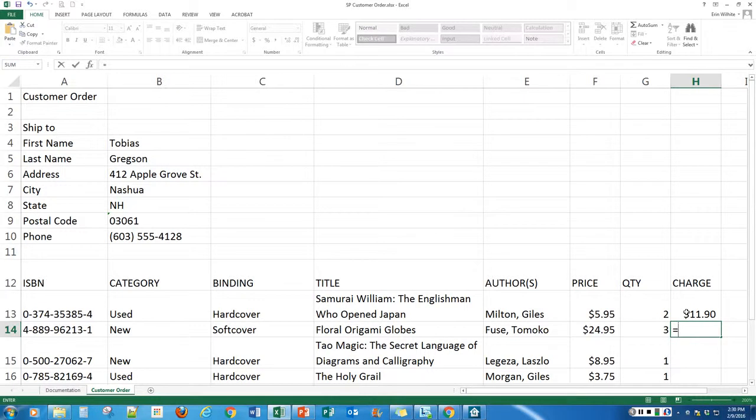Click cell F14. So I'm going to take my mouse and come over here. You notice it put it in there. And I'm going to type asterisk, and then type G14. Wait a minute. Click G14 for that, and then hit enter. So that's another way to enter it in.